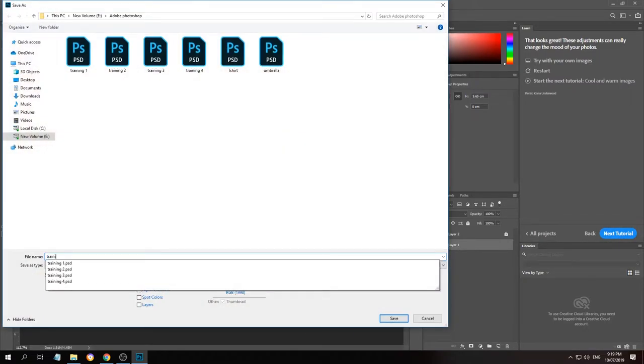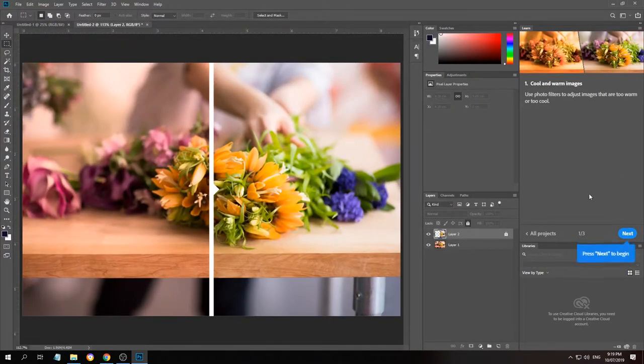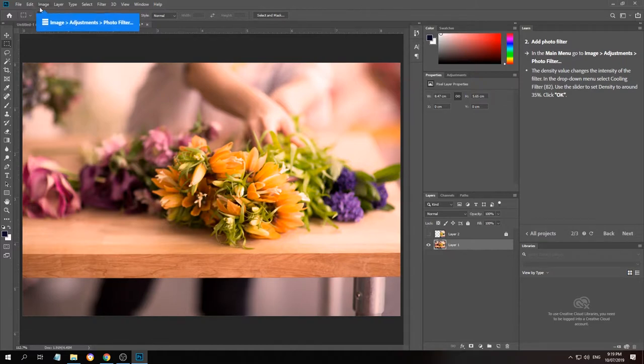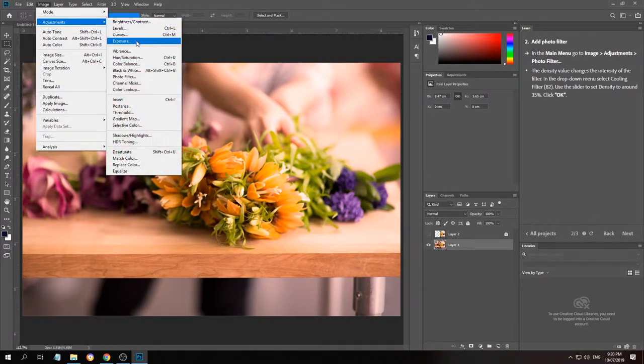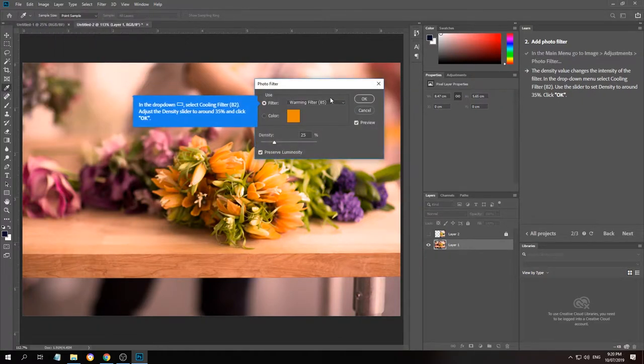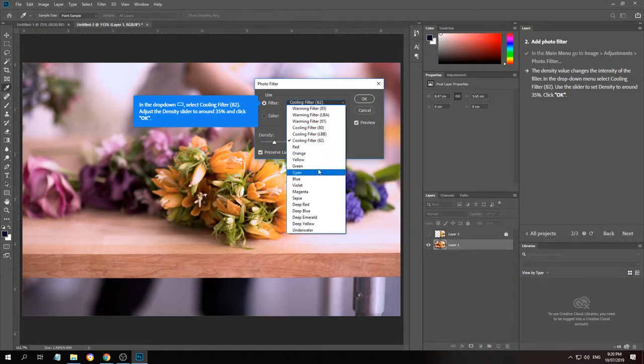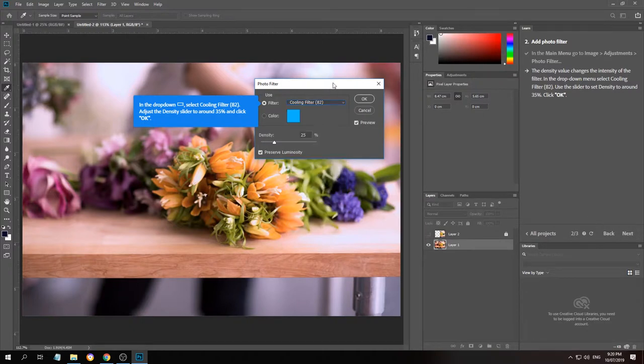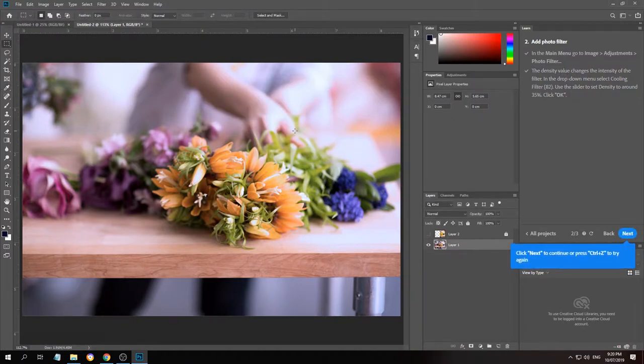So, this is training 5. Cool and warm image naman. So, ganun pa rin. Adjustment and then photo filter. Ayan. Sabi naman dito, 82 daw. So, sa filter, 82. Sa cooling filter naman yun. Tapos, density to around 35%. Use the slider to set density to around 35%. Ah, sorry. Ito pala yung density. 35. So, ginawa natin siyang mukhang cool ng konti lang.